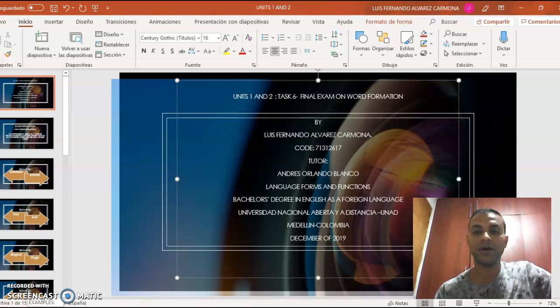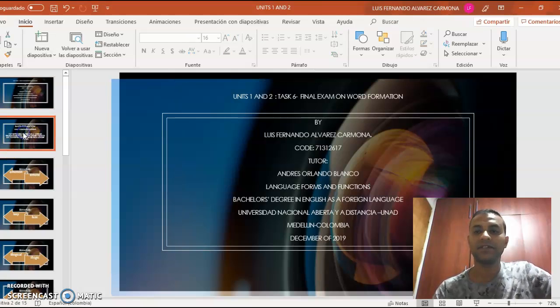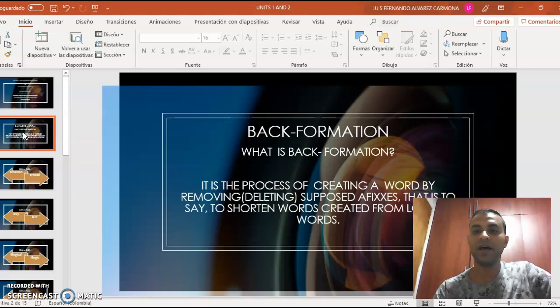The first question I want to answer is: what is back formation? Back formation is literally shortening a word to form or make another one. In other words, it is the process of creating a word by removing or deleting affixes. Remember, affixes are parts that are either at the beginning or at the end of a word to create a new one. That is to say, short words created from long words.